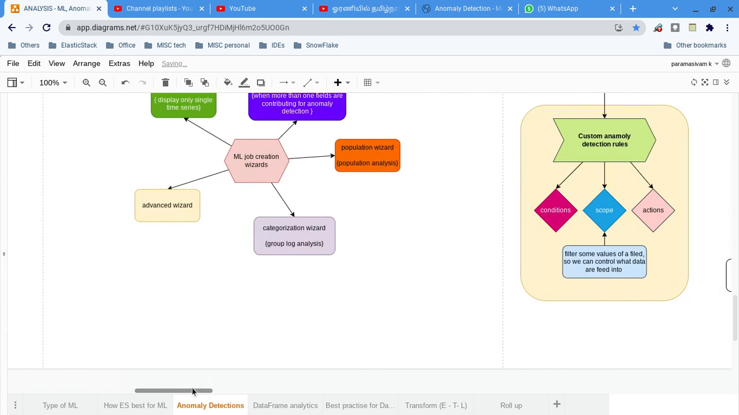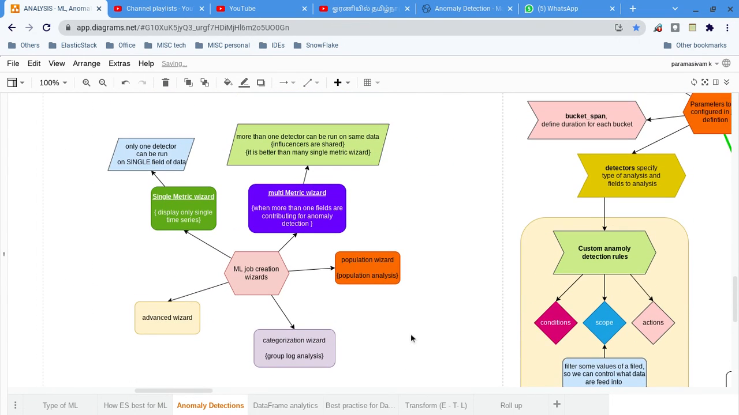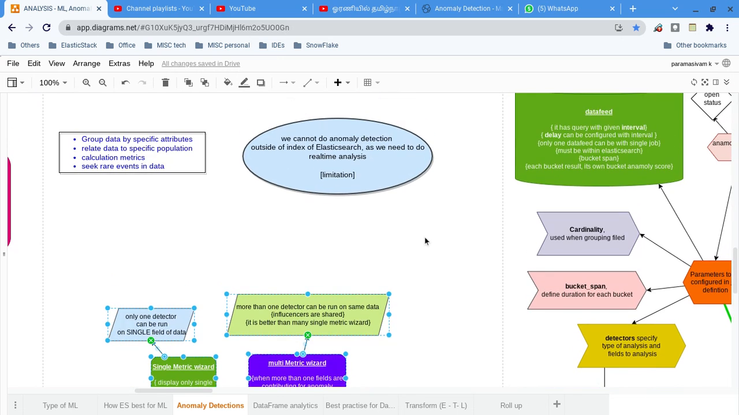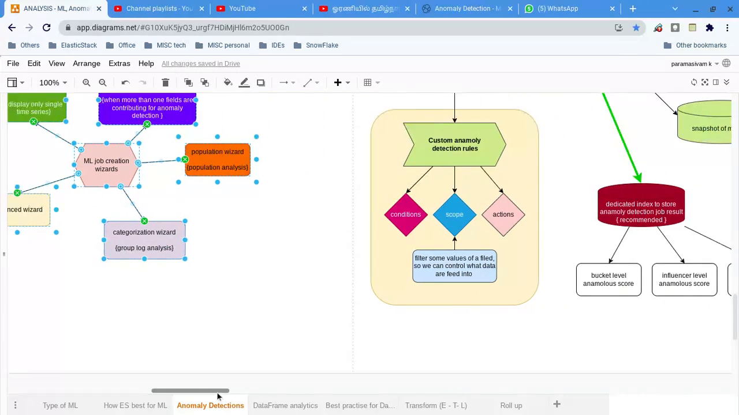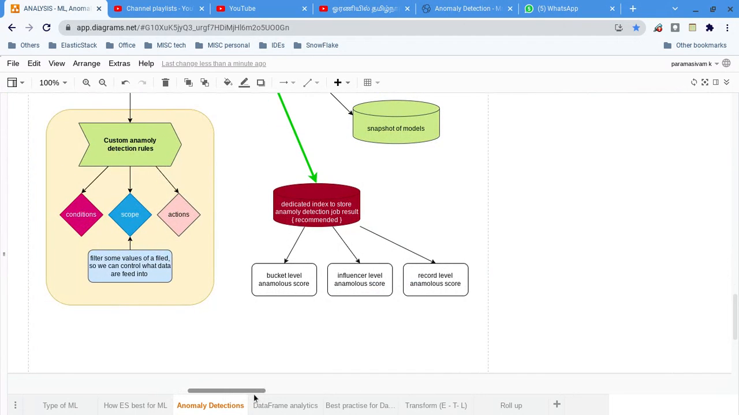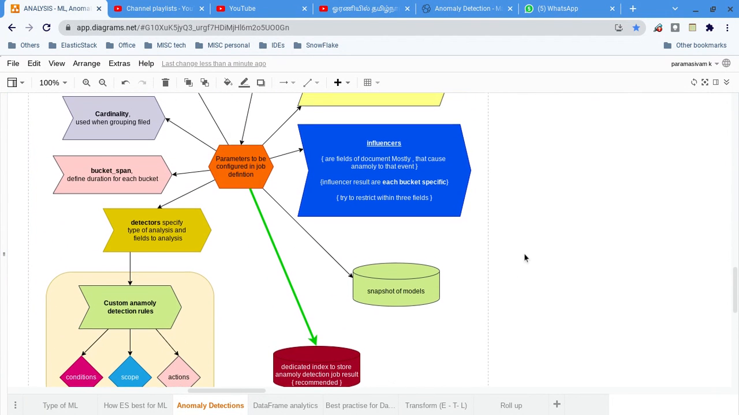And this is with respect to Kibana. As of now, they are saying there are almost five different ways to create the anomaly detection jobs in Kibana. Of course, we are going to create anomaly detection jobs, and we can do that either using one of the wizards in Kibana or using the APIs.